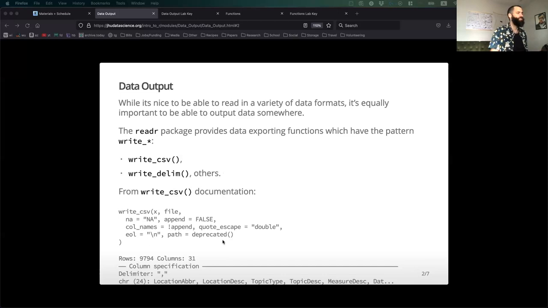The general format for write_csv includes x, which is the R object that you're actually going to be outputting, and the file, which would just be, you know, quote, file.csv. You can also specify the file structure, like where you want to put that on your computer. Otherwise it will just go into your working directory. There's a bunch of other additional things that you can do here that you should look into.